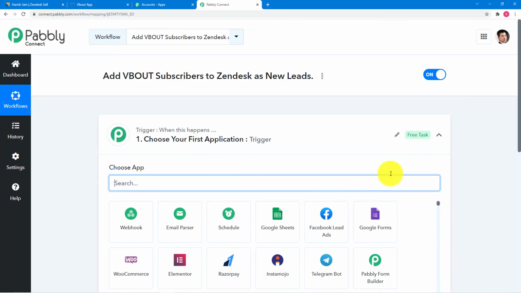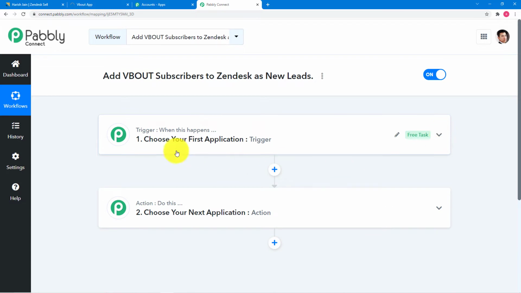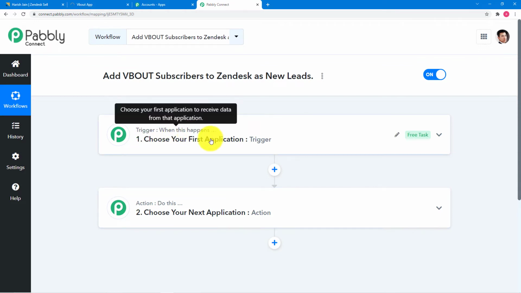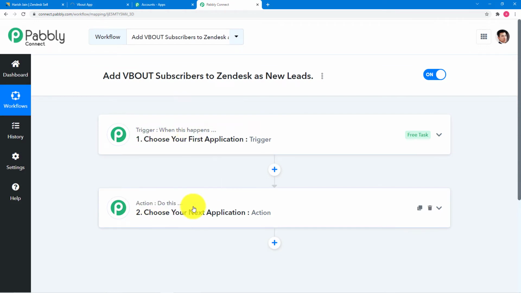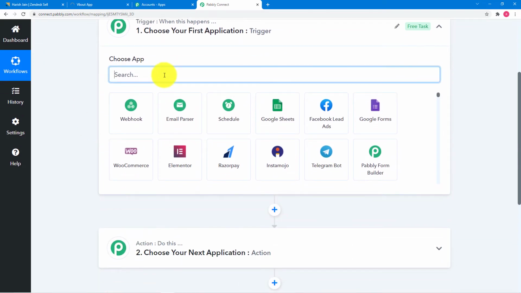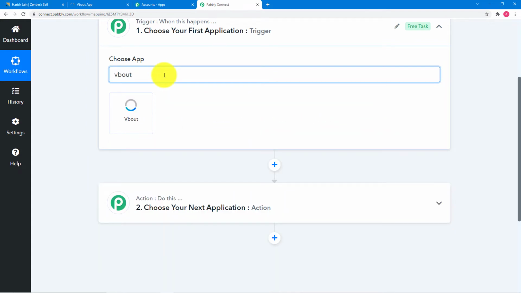And your workflow will be created like this, and here you will find these two things, the trigger and the action. So Pabbly Connect works on these two things. The trigger says when this happens, action says Pabbly Connect do this. Alright, as in our use case, the trigger would be a new subscriber or contact added here in VBOUT, and the action would be to add the same person as a new lead in Zendesk Sales CRM. Okay, so first of all, click here on this trigger window. And from this choose app, choose your application as VBOUT, this one.